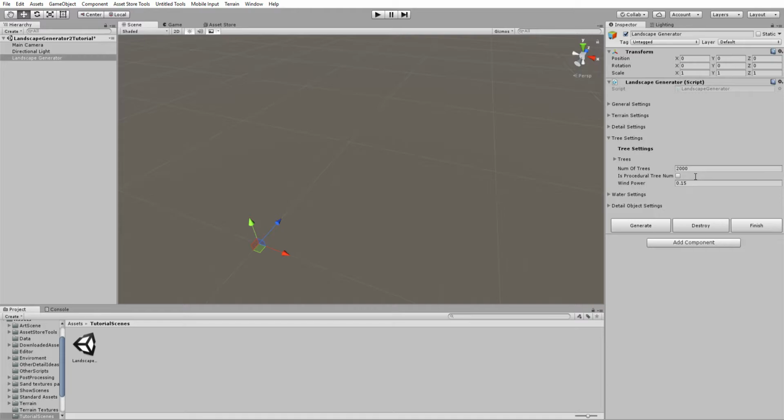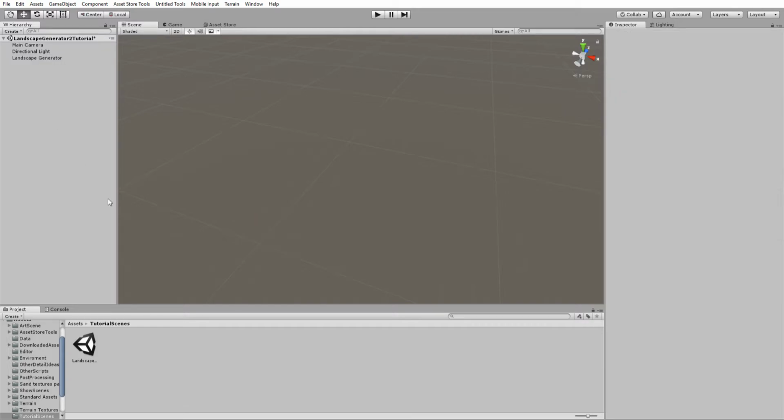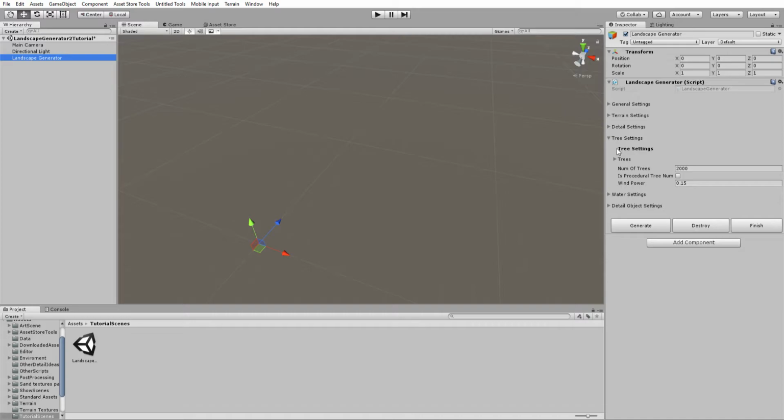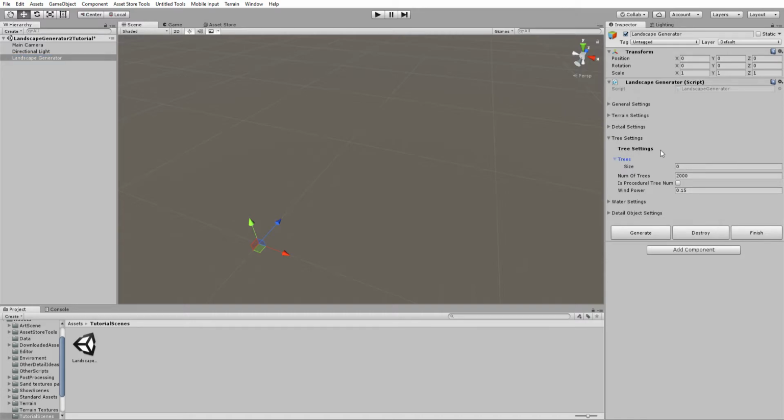The wind power is the strength of the wind that will be generated on a new wind zone object. Like so here, we go to 3D object, wind zone. It will create one of these and call it landscape wind zone. And it will set these, the main and the turbulence, to be whatever you set your wind power to be.